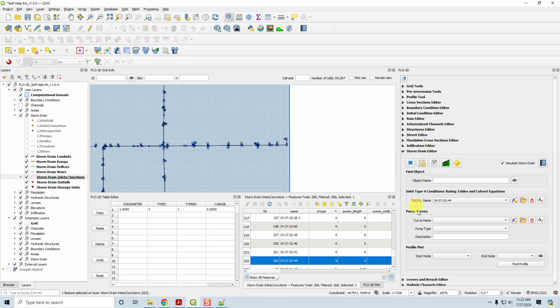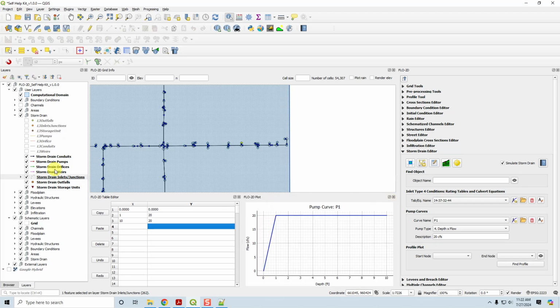Now, the next thing we need to do is define the pump data. So we need to add a pump curve, and we need to rename that pump curve P1 because that's the name that we defined in our pump table. And then this goes to a depth and discharge, and the description 20 CFS, and we just put our data in here. So 1, 10, and 20, 20, and as soon as I click off that cell, the data is saved. So there's no save or commit buttons on here, because as soon as you modify the data, it's saved. Okay, let's close this one, and now let's open that pump.